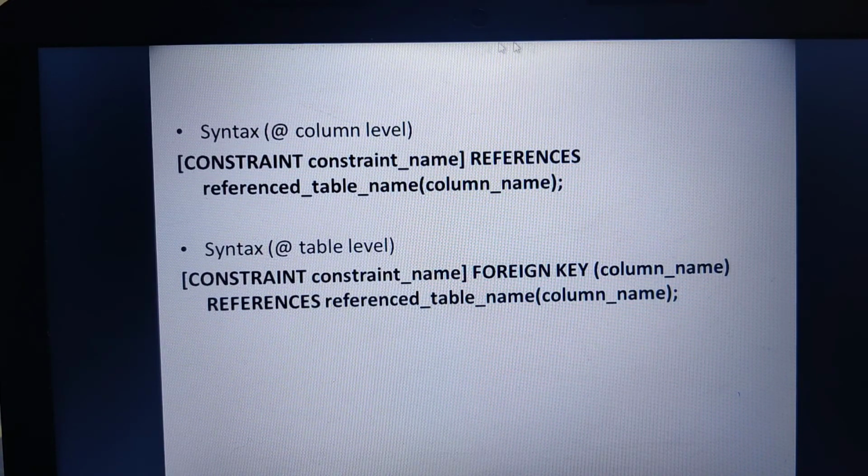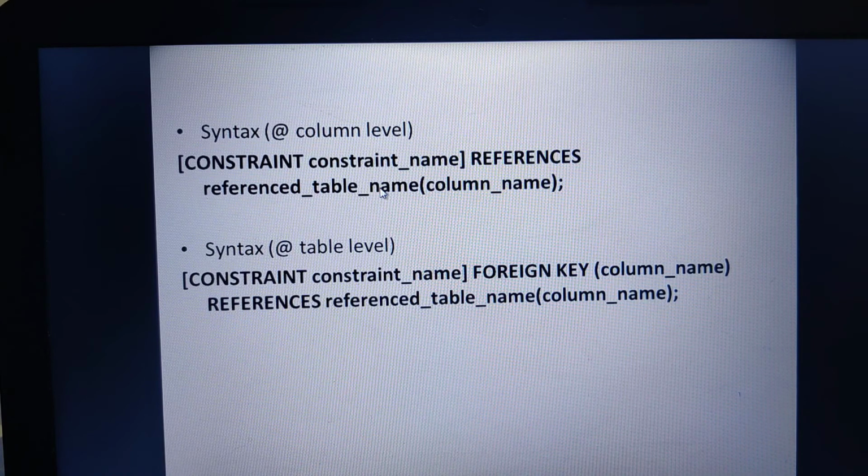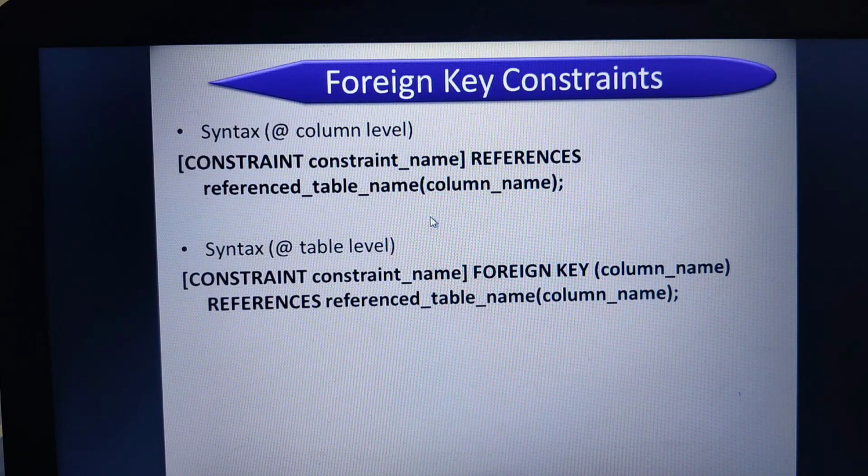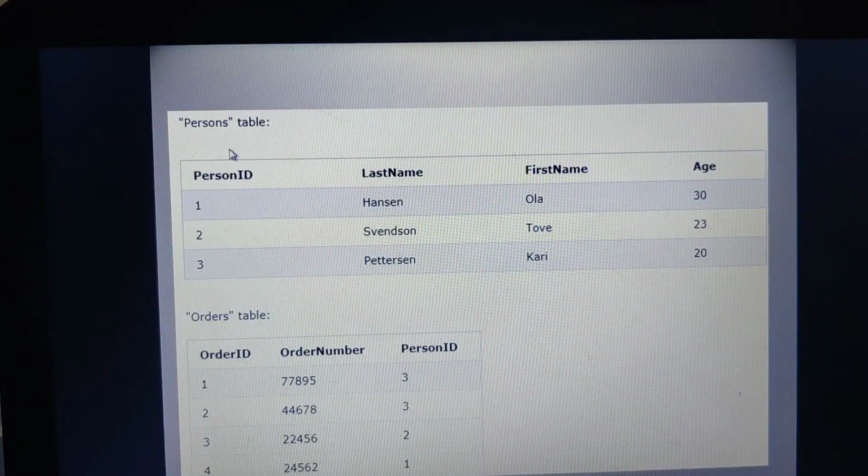Now here we have the syntax at the column level as well as at the table level. So here also, again: constraint name, references, then referenced table name, and then column name. I know you may not understand this reference and reference table. First I shall show you with an example, then we can see the syntax. Now look at the table here.